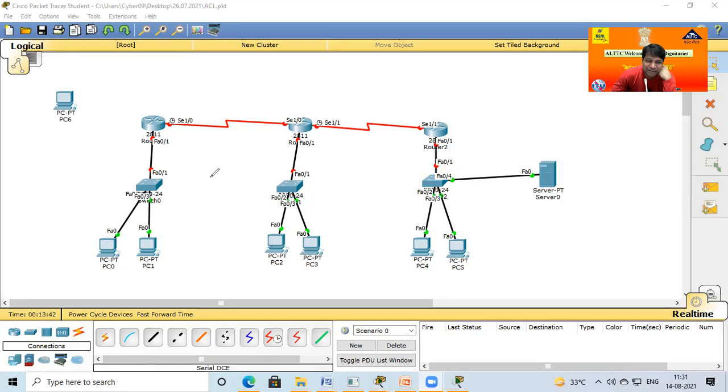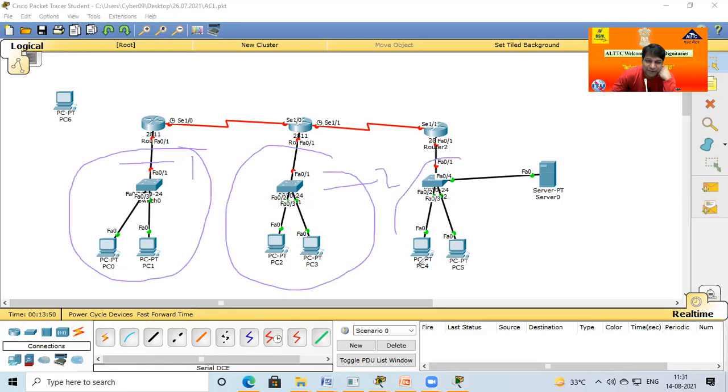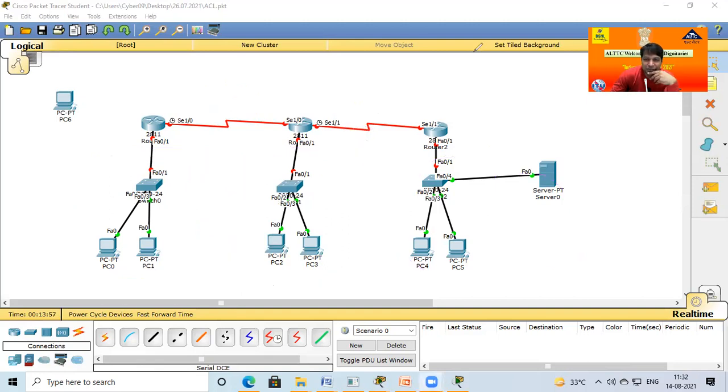Very simple, I'll repeat. This is the one LAN, network 1. This is network 2. And this is network 3. And this is network 4. And this is network 5. Now you have 5 networks. So now, without delay, let's start the configuration in a very fast manner.